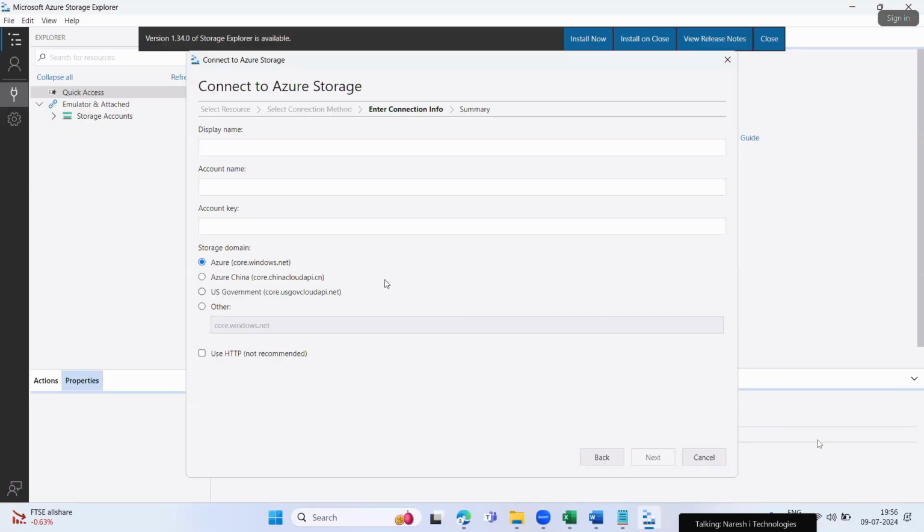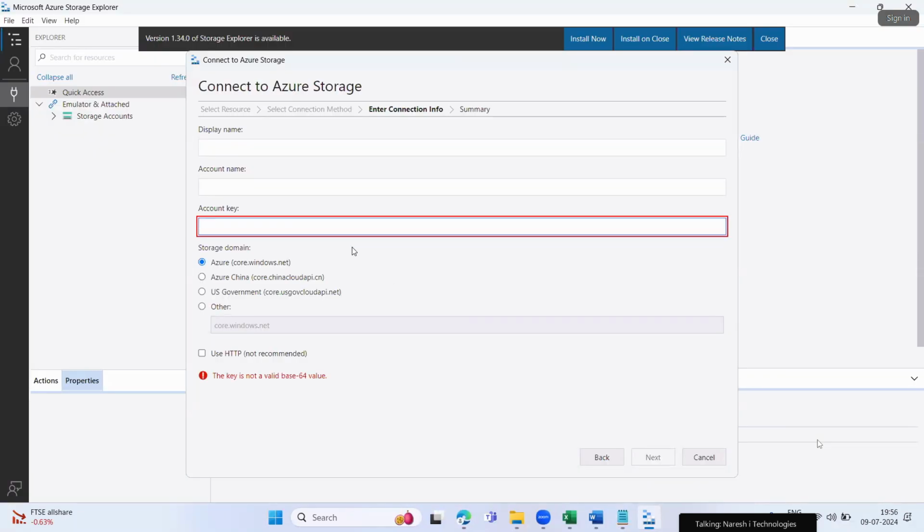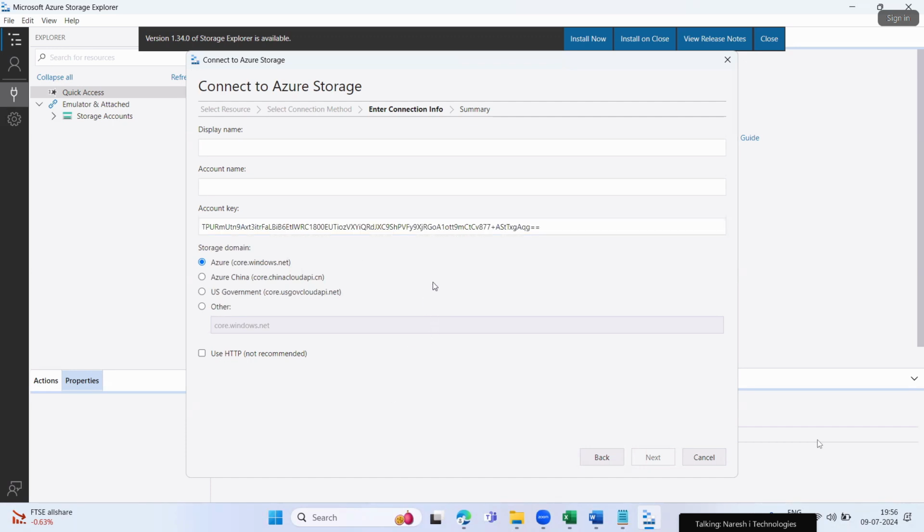So what will Ankush do? Ankush will put that key here. Okay, this is the key Ankush has put. This key is an encrypted key. It will be understood only by Azure Storage Explorer. No one else can understand what this key is saying.